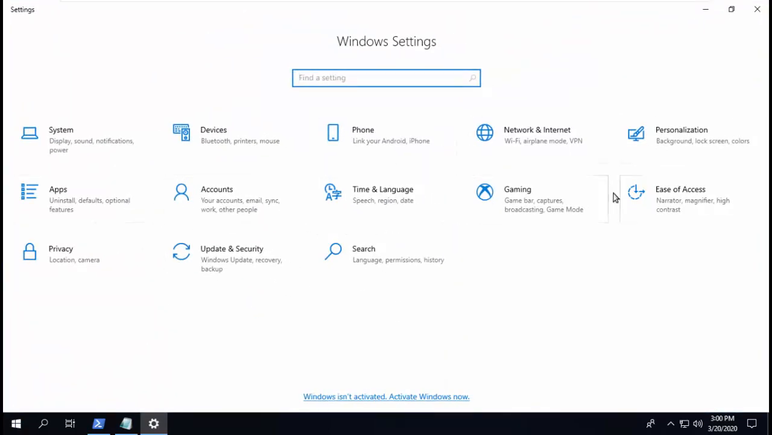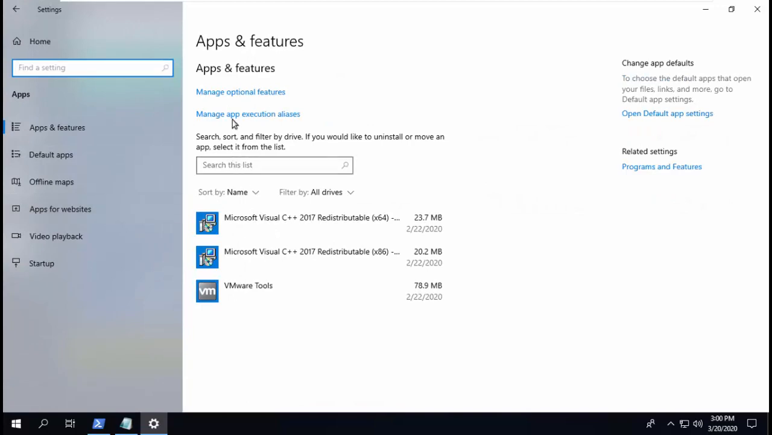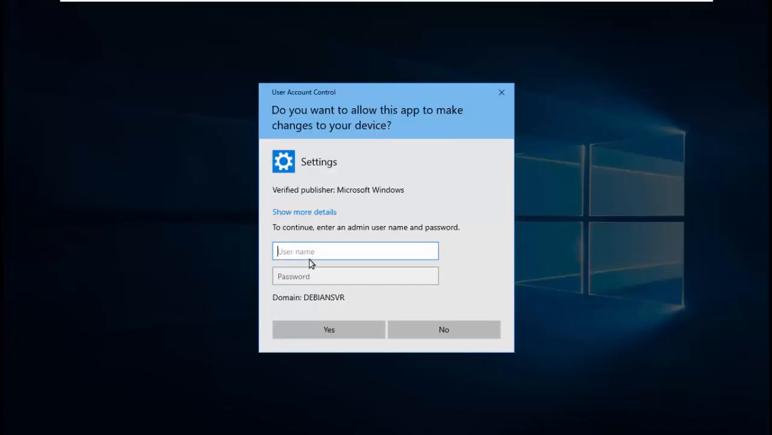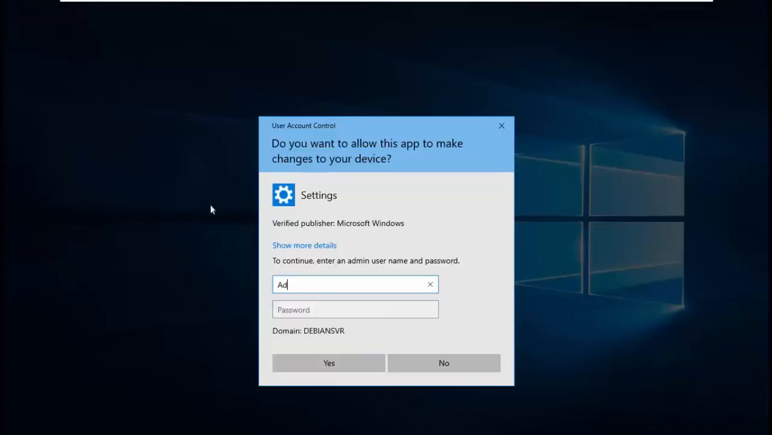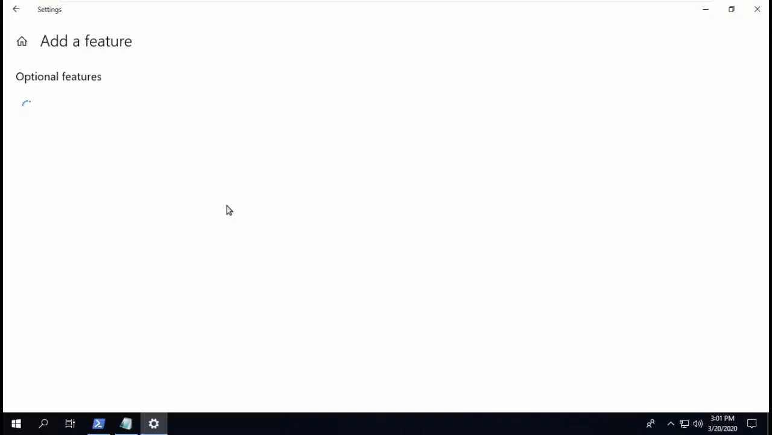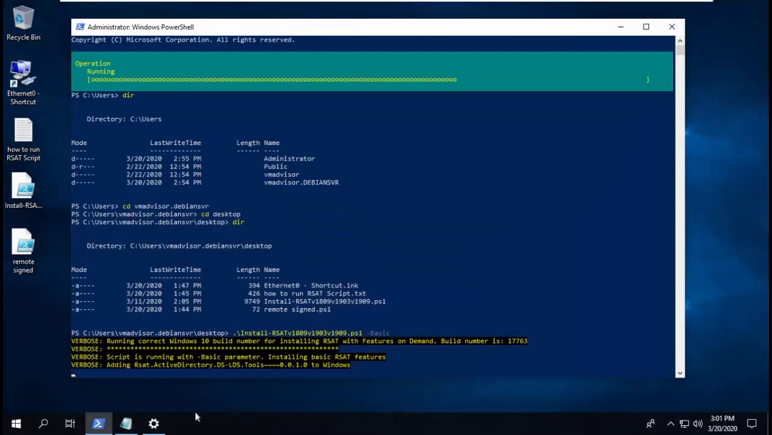Where is it? Oh, apps, optional features. Adding a feature, and then going through all this in here to get your RSAT, and then downloading everything through additional features. And not sure which one you need, which one you might need. So like I said, this one kind of takes care of it all for you.